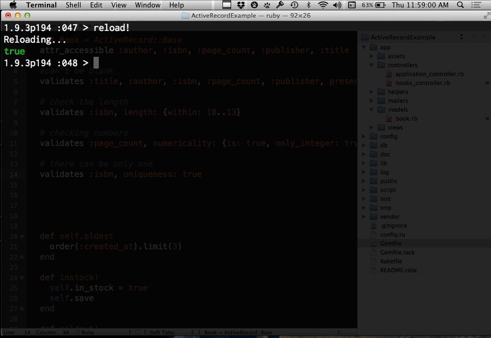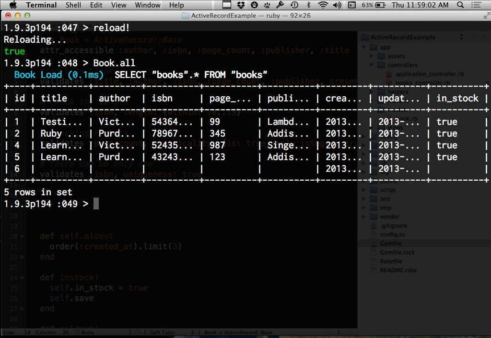Let me reload my console. What ISBNs do I already have? Yeah, they look like they're a mess. Let's change one of those ISBNs to be a little bit more manageable. Let me just grab one of my books. Let me grab book 1. I'll do Book.find ID of 1.